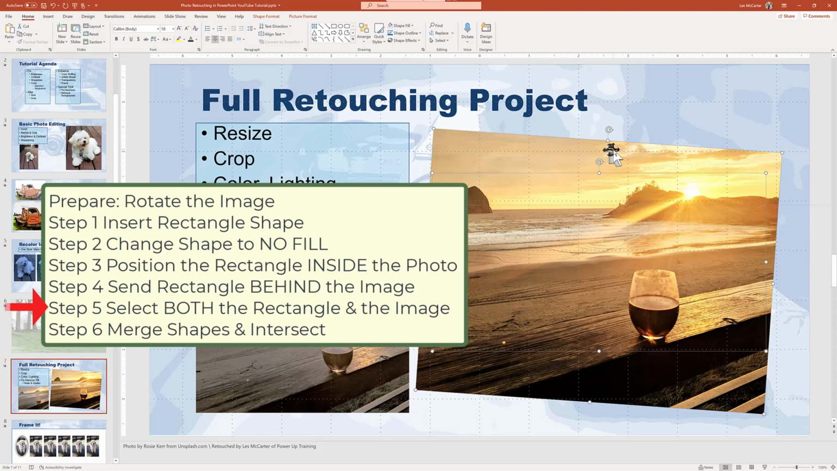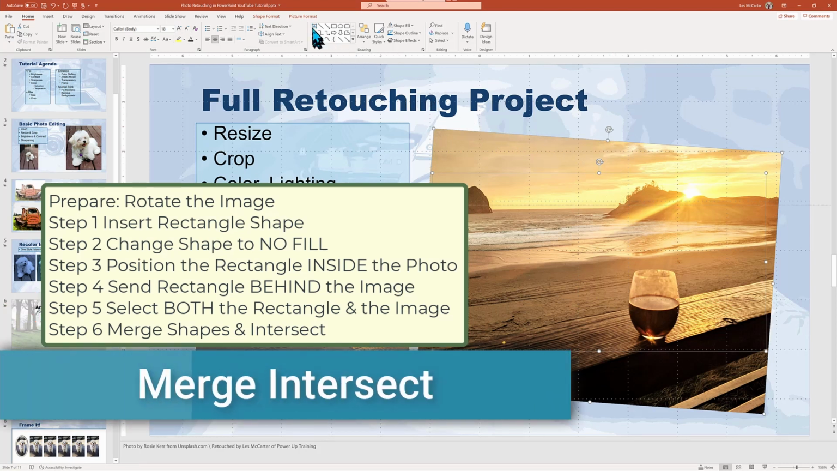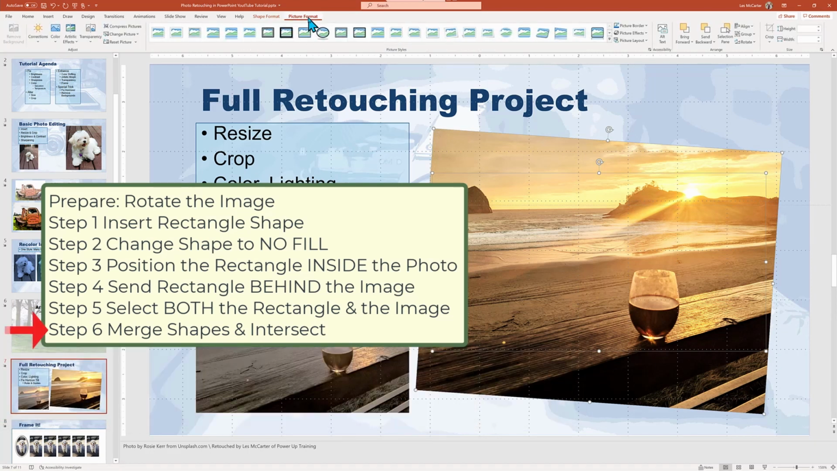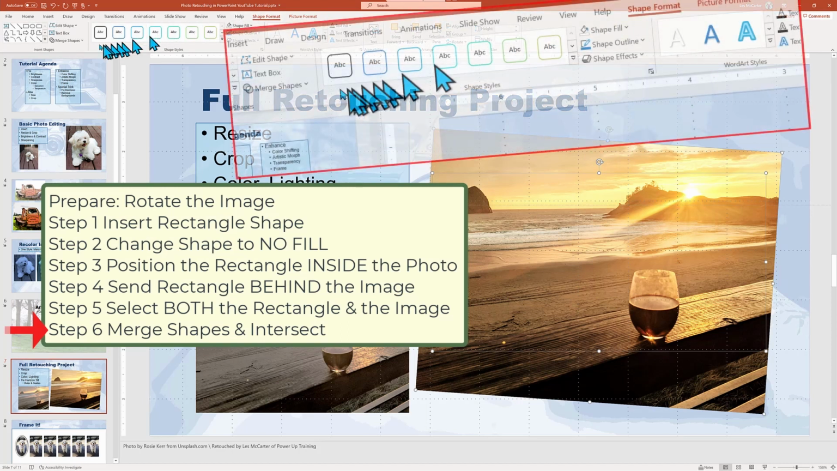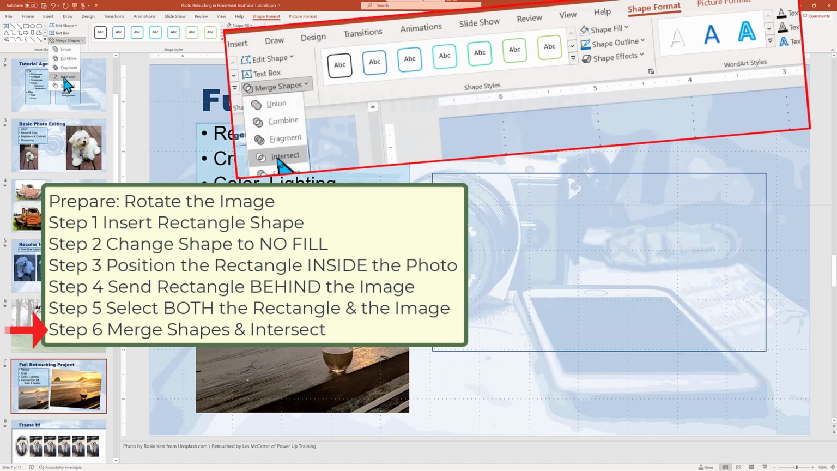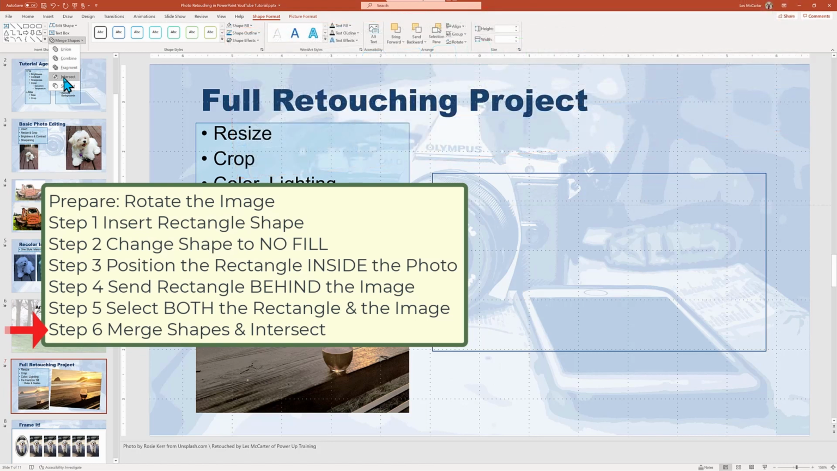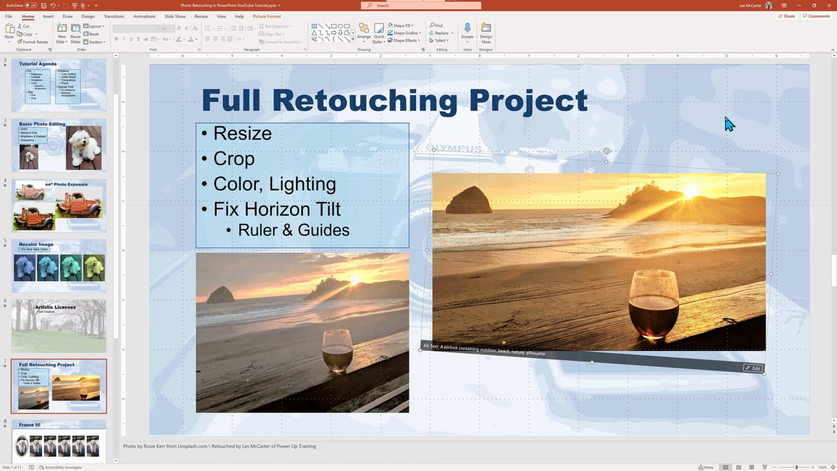Now for the magic of our cookie cutter rectangle that is now selected with the photo. I'm going to go to Shape Format menu because one of my items is a shape and the other is a picture. There I'm going to find Merge Shapes Action Icon menu, and then the superpower command is Intersect. This will cut the photo from the intersecting shape of the rectangle to get a perfect rectangle level image of our photo with the corrected horizon.